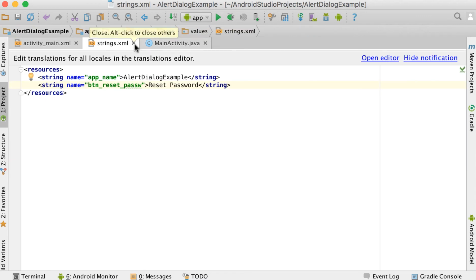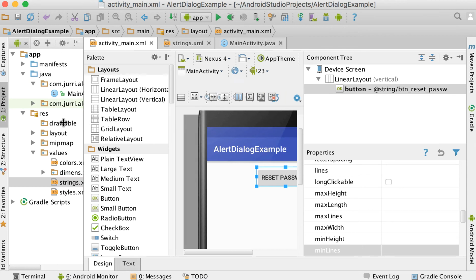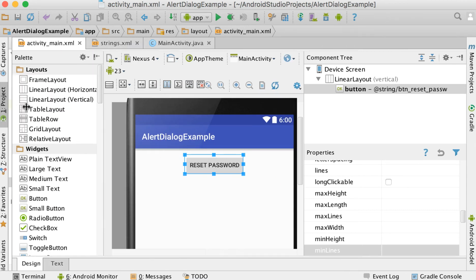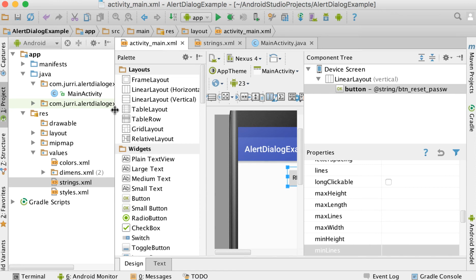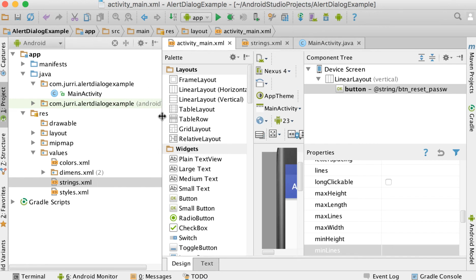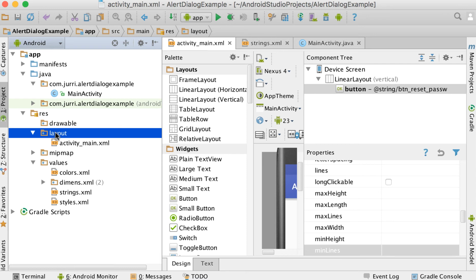Okay, so this is basically what we need for the main activity. Now for our pop-up that we're going to do. When we click on this button, we want to have that alert dialog pop up on the screen, and then maybe just ask the guy for his email address in order to reset his password. Okay, so what we need to do for our alert dialog is to go and create a layout file that will represent that specific pop-up.